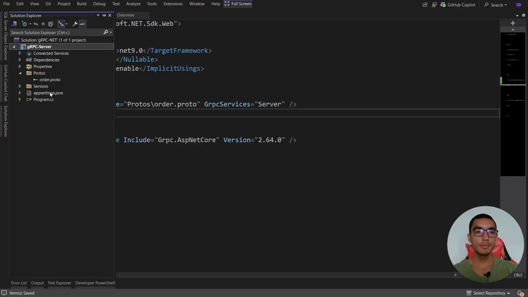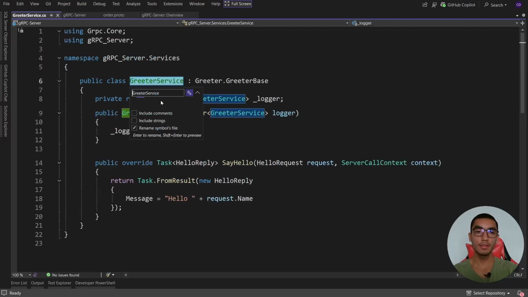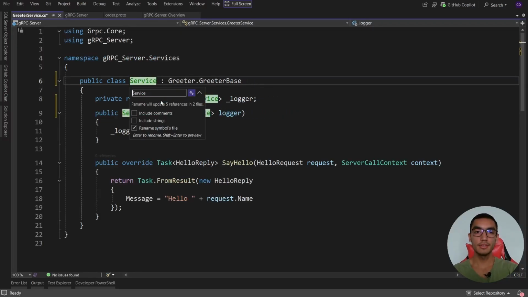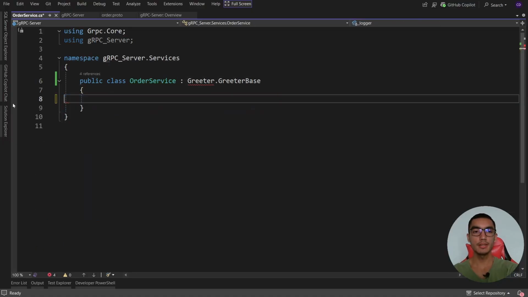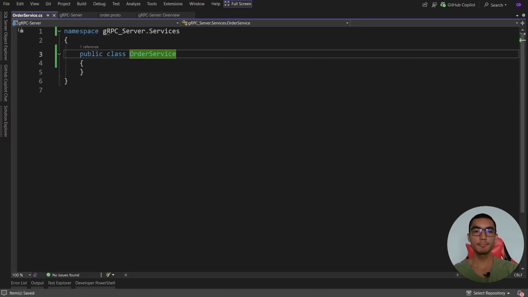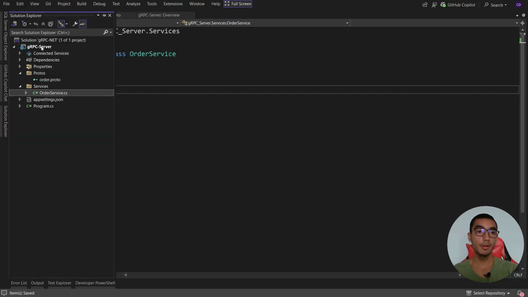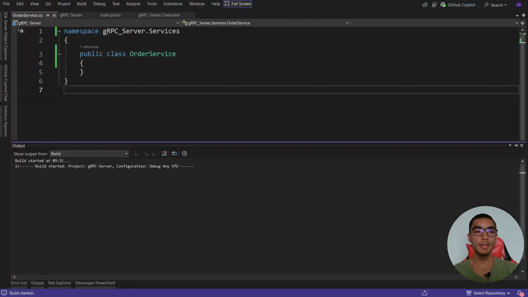Go to the Solution Explorer and you will see that we have the Services folder with this Greeter service. Here we'll define the order service after generating the corresponding C# classes. So I will temporarily remove this logic and this inherited base. Go back to the Solution Explorer and build the solution to generate the corresponding C# classes in order to create the gRPC server. Click Build.